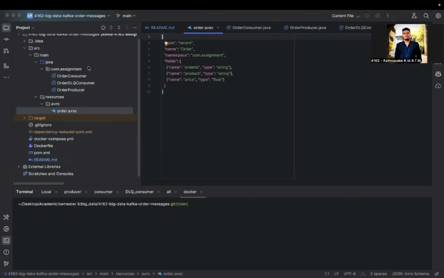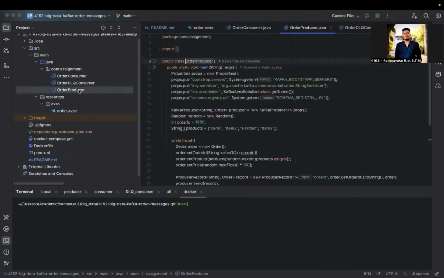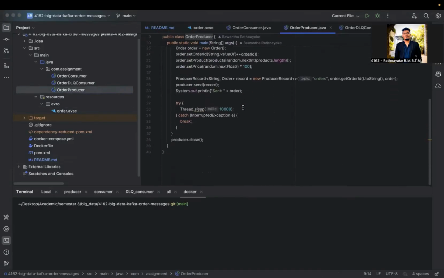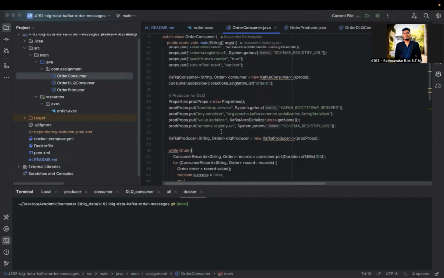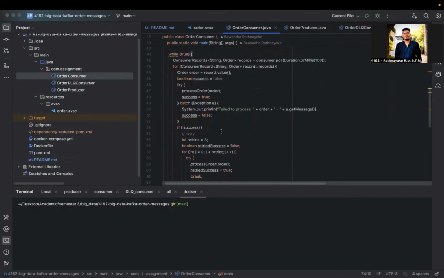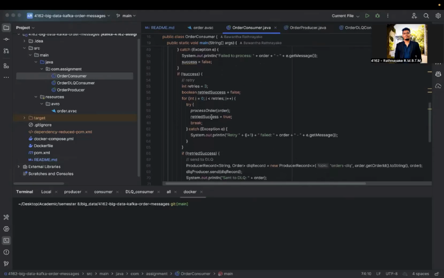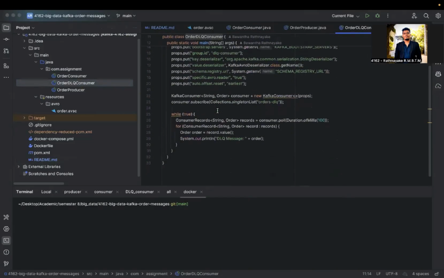Also, in here, I am using three classes: order producer class. This is order producer class. Order consumer class. This is order consumer class. In here, I apply retry mechanism. We will see later. Also, in here, I am using order DLQ consumer class.